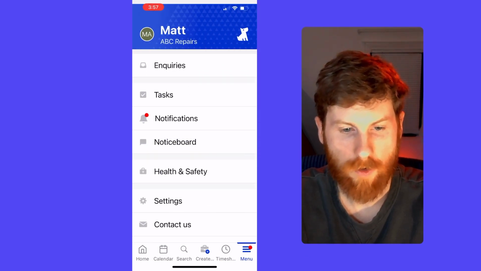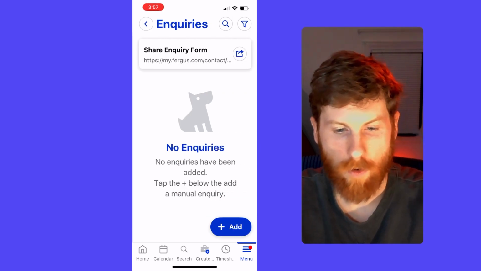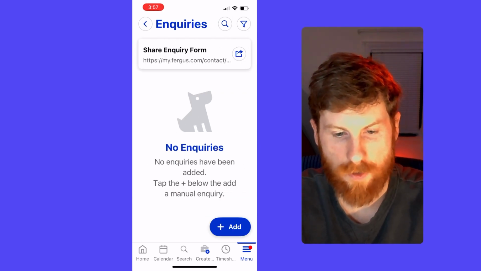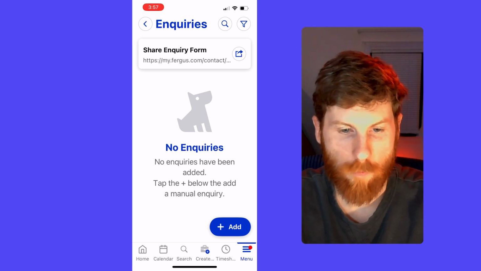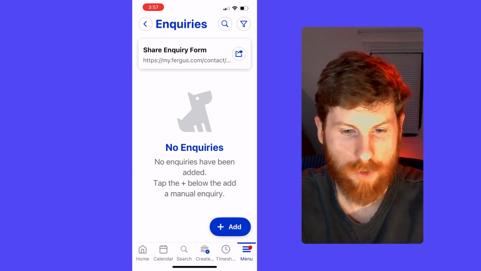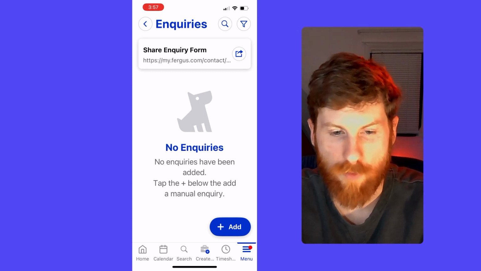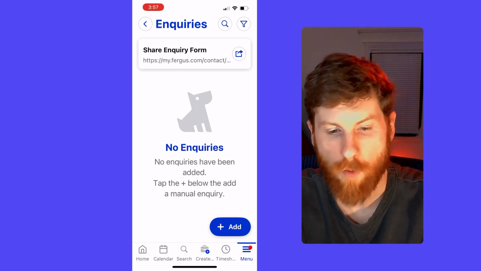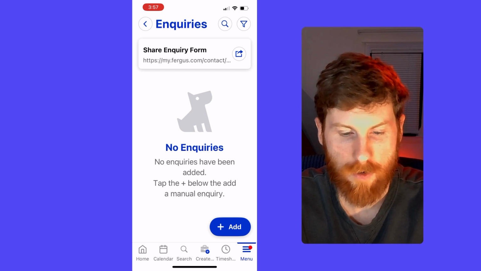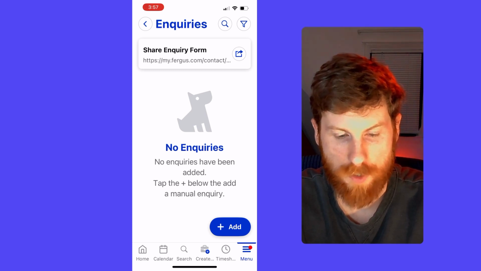So if we click into inquiries, these are all of the service requests that leads have submitted from this form on your website, which you can share as well from the app. This has to be toggled on in the web version. You can embed the form on your website so that leads can submit it, and then all of the requests will be shown here.